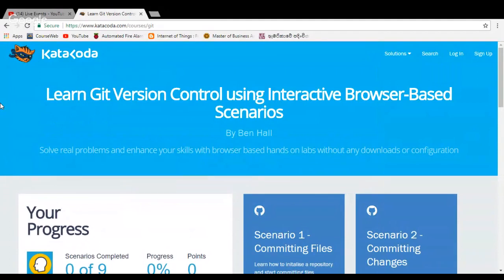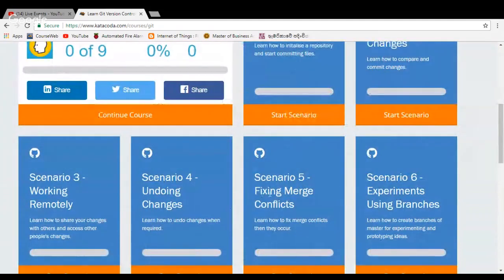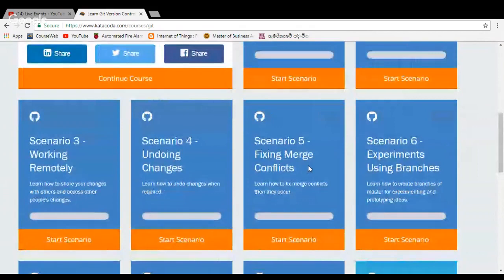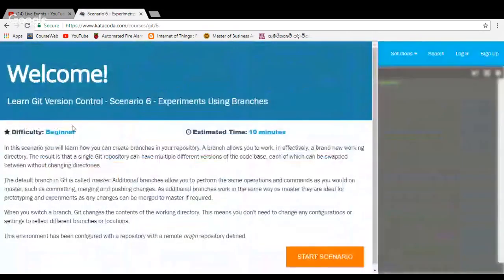That's the end of the fifth scenario. I'm going to start the next one, the sixth one: experiments using branches. Here, we are going to learn how to create branches of master for experimenting and prototyping ideas. Going to start the sixth scenario.